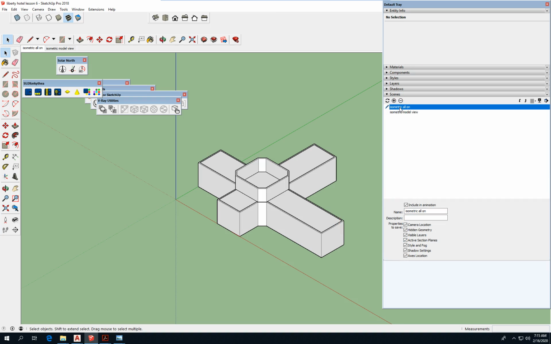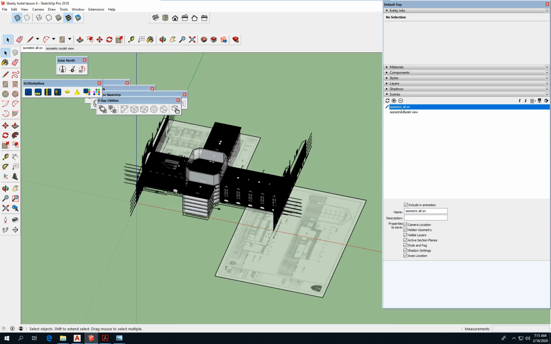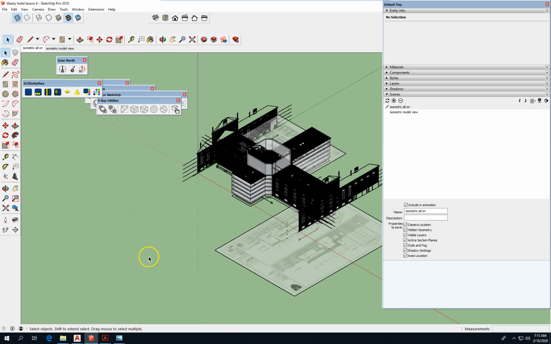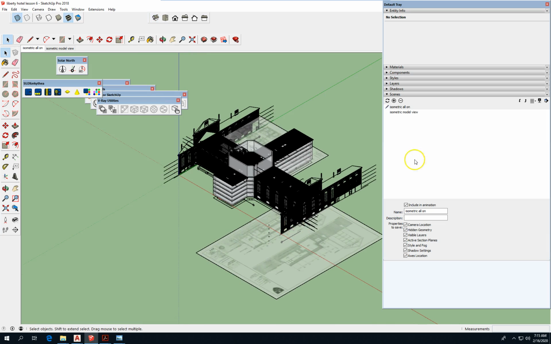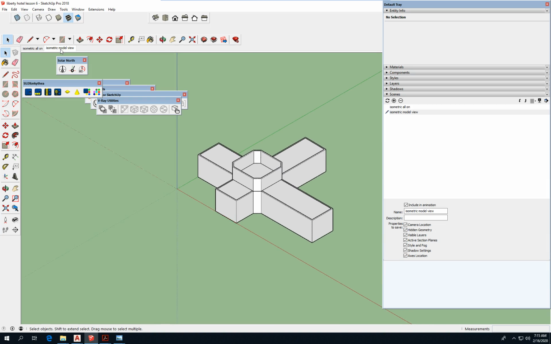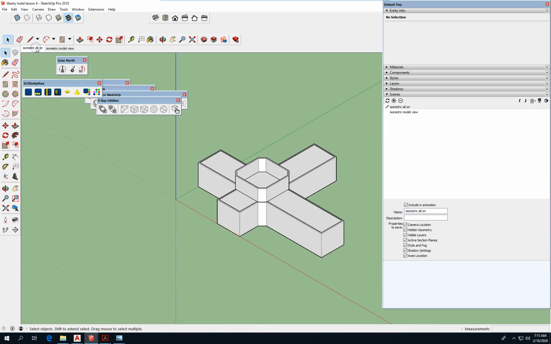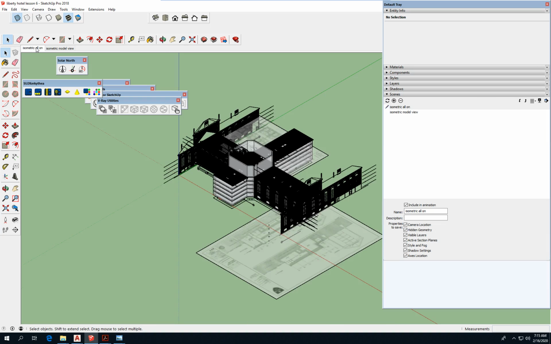So we had isometric all on. It's not really isometric, we would have clicked that view. Let's update that scene. And go to the isometric model view. So we can go back and forth between them.